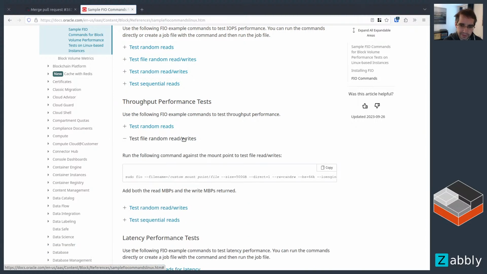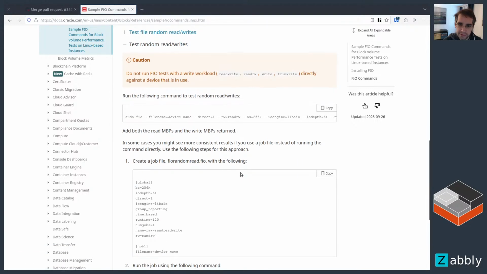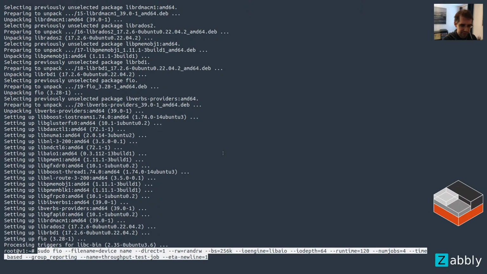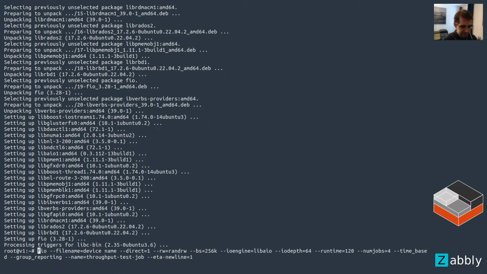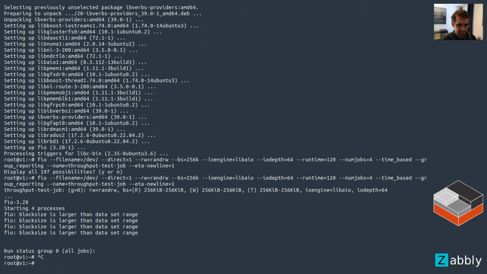So that's a file. Is that through a block? Yeah, it is. Okay, excellent. So we want that. Test random read writes. Okay, so copy pasting that in. File name would be where this thing is attached. So currently we don't actually have anything. Okay, so just let it fail.